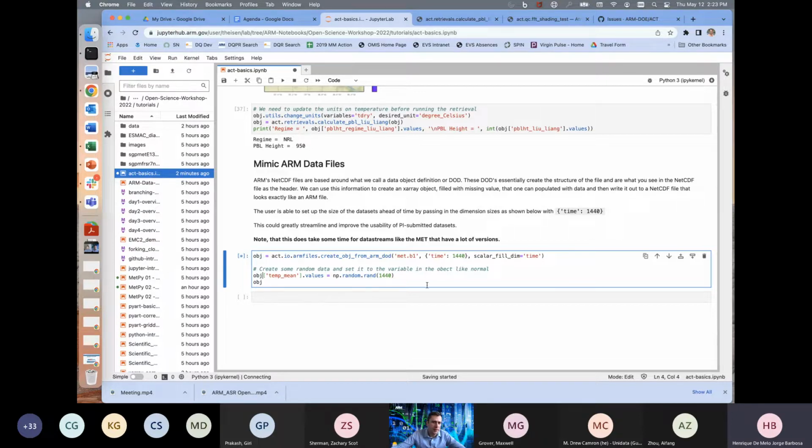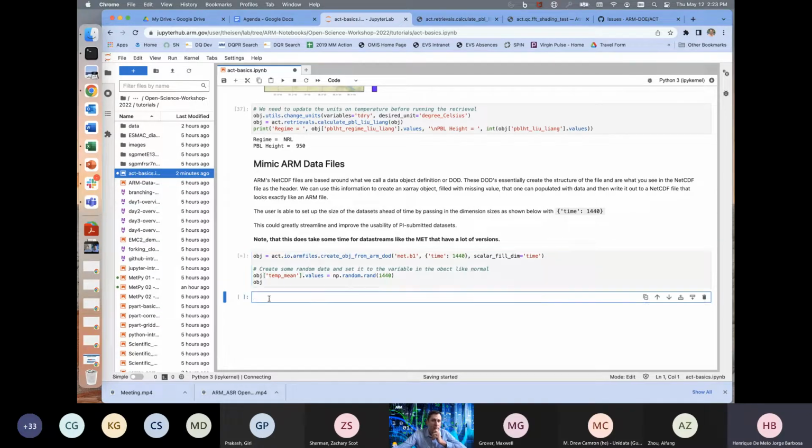And like I said, there's a lot of different versions of this MET. So I probably should have used a different DOD or a different instrument that had less, but this one is pretty standard and one of our most used data streams. But that should show up here, or I can let it show up for you as well.